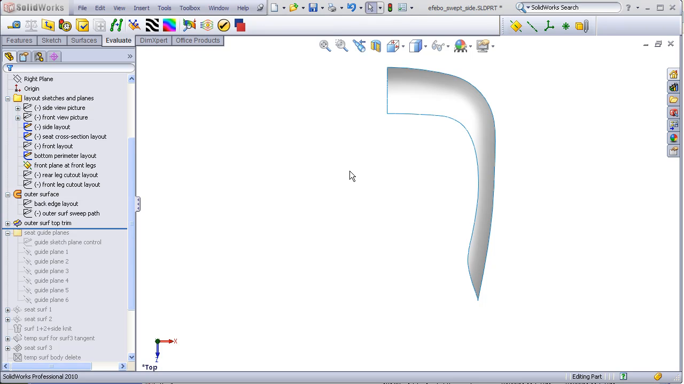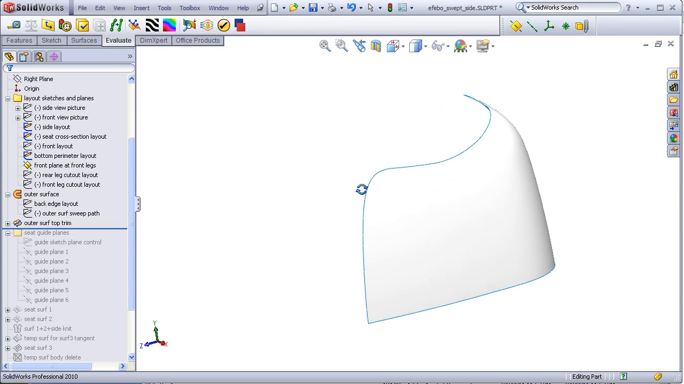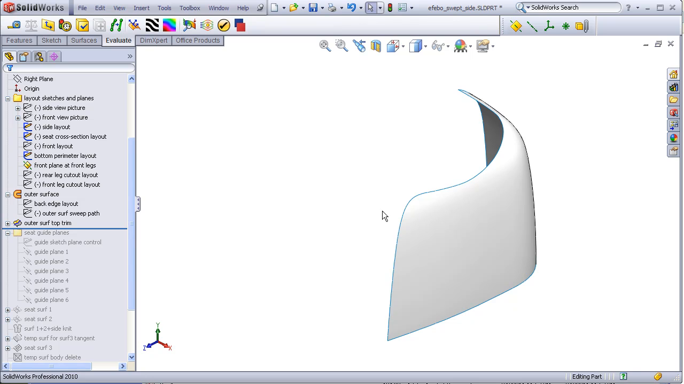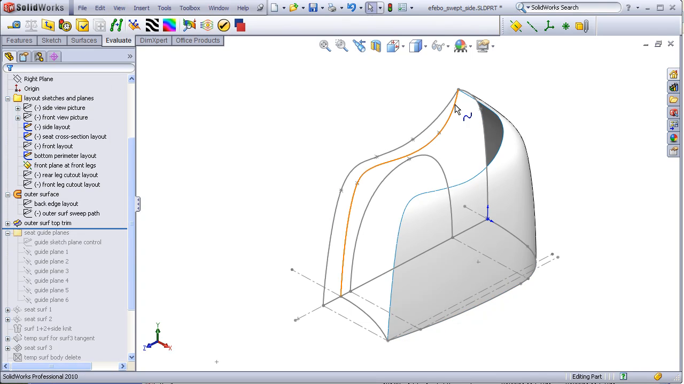Here we see a top view of the chair and the newly created top edge that resulted from the trim command. This edge will be connected to this seat curve that lies on the mirror plane.